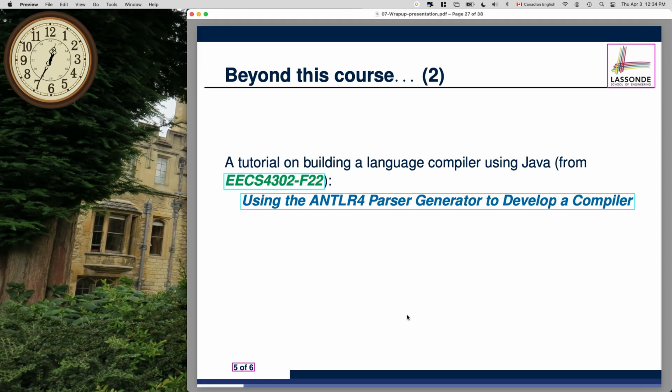I would suggest take that as a starting point to see how you can build a compiler using the Antler 4. It's a very industrial standard of implementing compiler. And think about what you can do to expand it to have your own side projects. I think it would be a nice idea for you to try out.